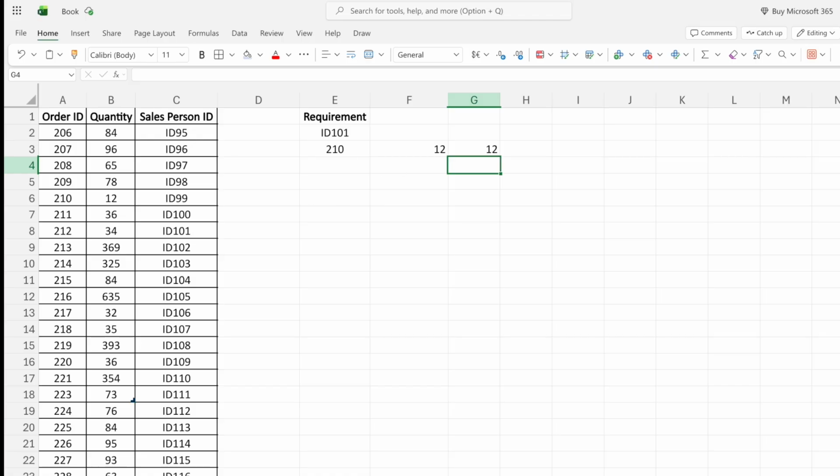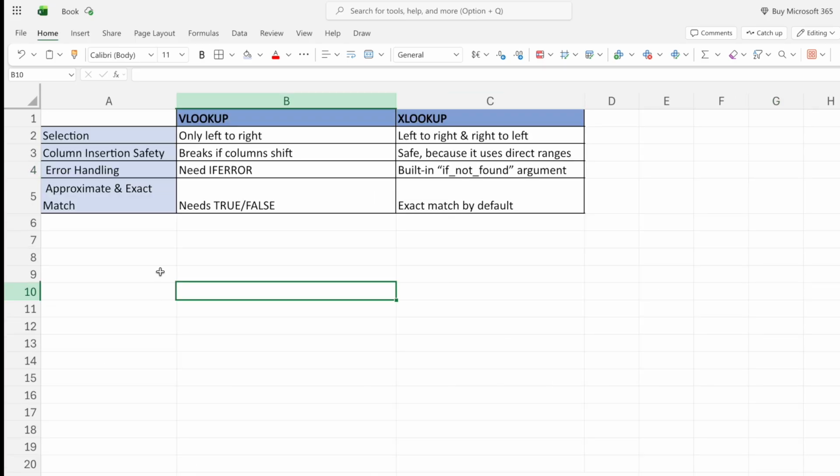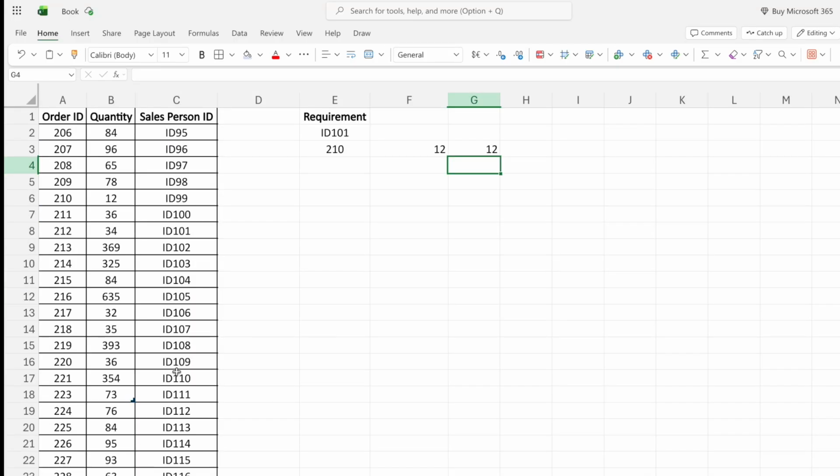So let's compare directly. So this is a table of comparison that I have brought for you. The first one is selection. So as I told earlier, VLOOKUP can only find from left to right, whereas the XLOOKUP can do left to right and right to left both. So in this example, I showed you an example of left to right. Let's review it right to left.